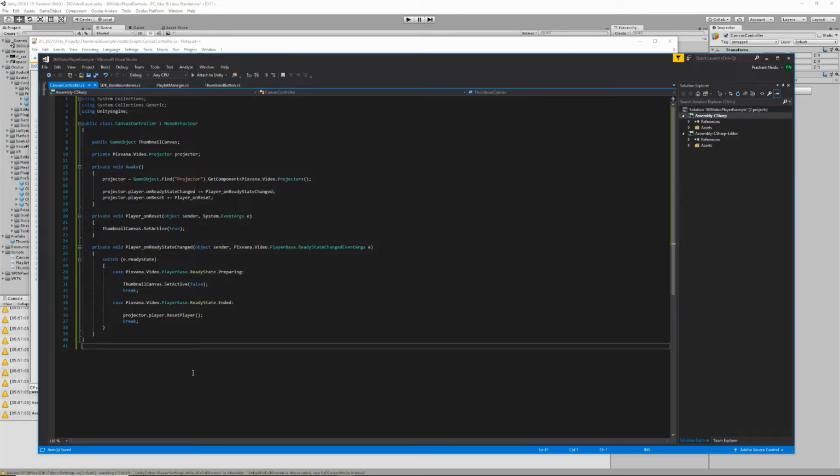So in this script, we've got a public reference to the thumbnail canvas so that we can enable and disable it. We've also got a reference to the projector, again using a game object find. But the important parts of this script are the onReadyStateChanged and onReset events thrown by the player. By subscribing to the ReadyStateChanged event, we get access to a few different states of the player, including its preparing and ending states. The preparing state is called after the thumbnail button uses projector.prepare. When that happens, we can set the thumbnail canvas false, which is during video playback. Once the video has ended, we call player.resetPlayer, and we'll throw the player's onReset event, which we also subscribe to, and turn the thumbnail canvas back on there.